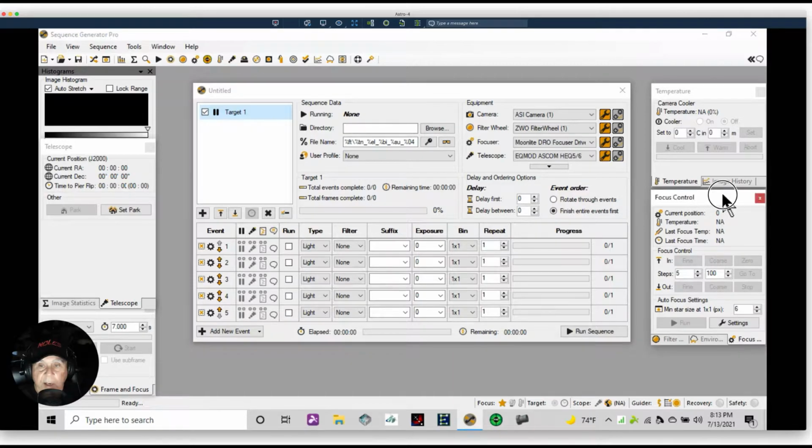So I have an automatic focuser on my remote setups. I have 3 remote setups. I have 3 telescope systems, 3 different mounts. Well, they're Atlas Pro mounts, but there are 3 different mounts. I run 3 different telescopes.